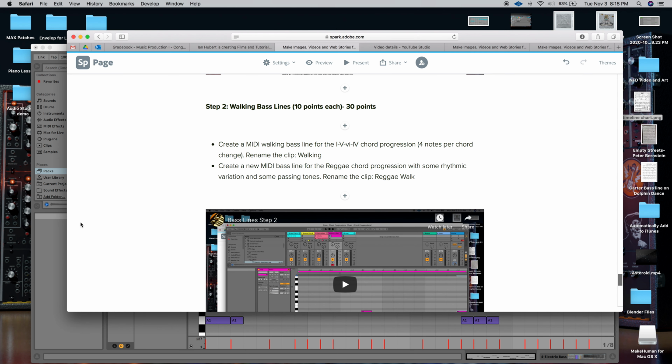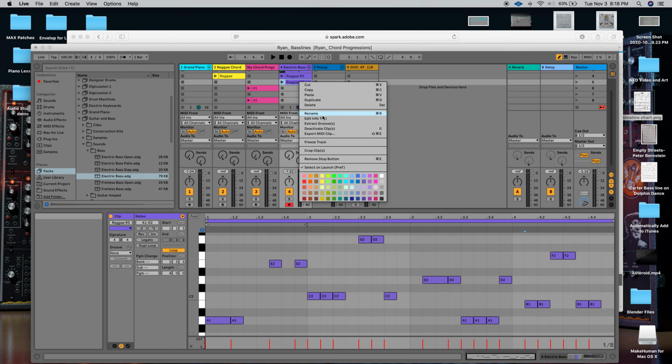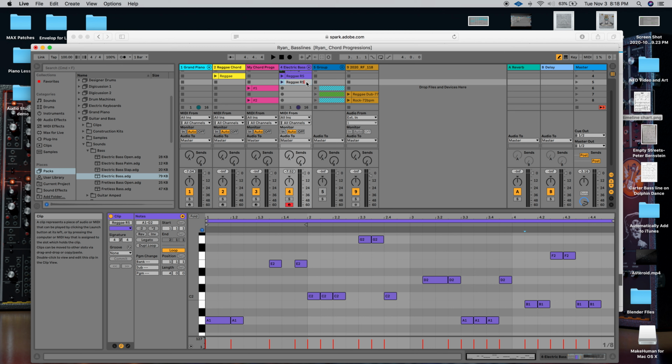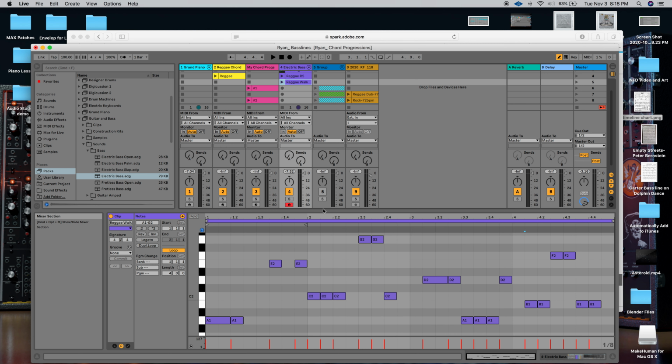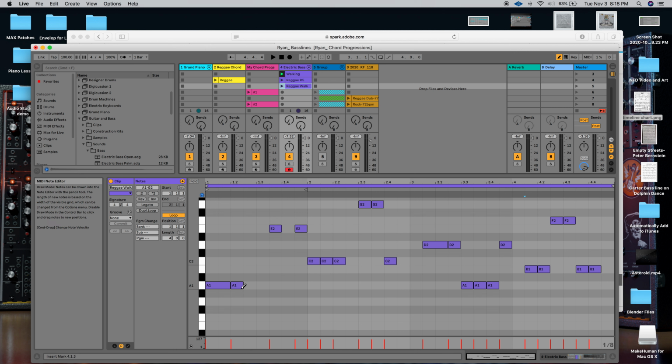We got to name this one Reggae Walk. So let's rename this. Okay. And like I say, just adding some passing notes. Again, I'm not going to probably do this one all live for you, but just to give you an idea about how I build that. Don't overdo it. Maybe just pick two spots where you want to add some walking notes, right? Like maybe here, kind of walk into that D a little bit better, right? So maybe I'll add that and that, something like that.